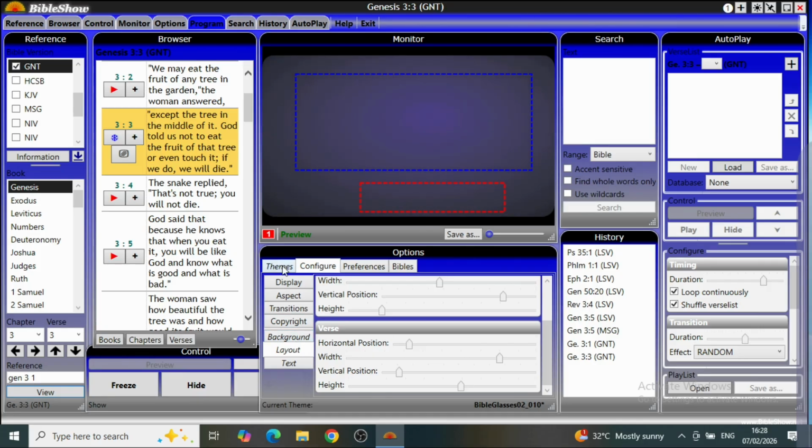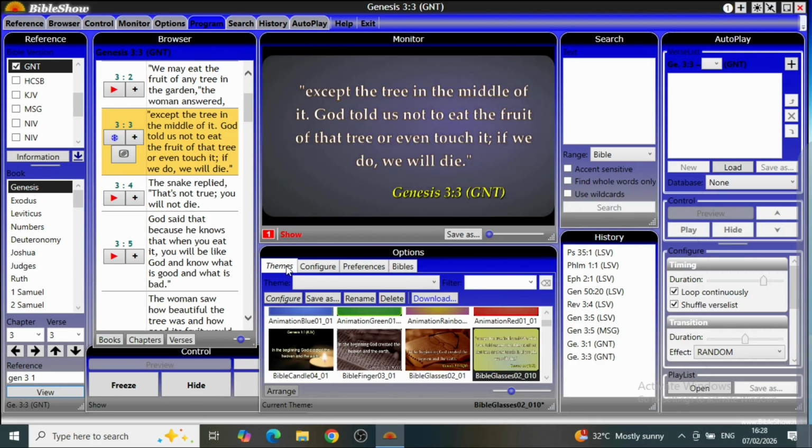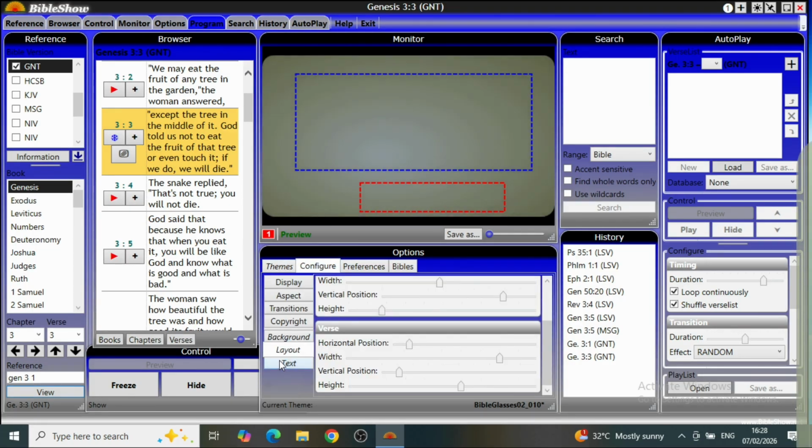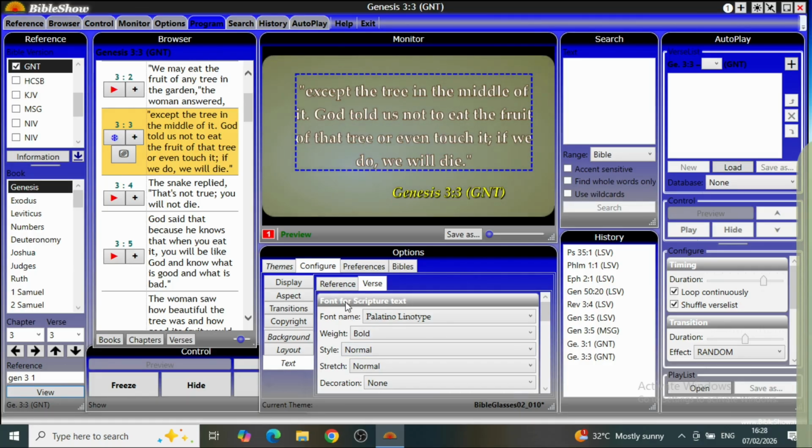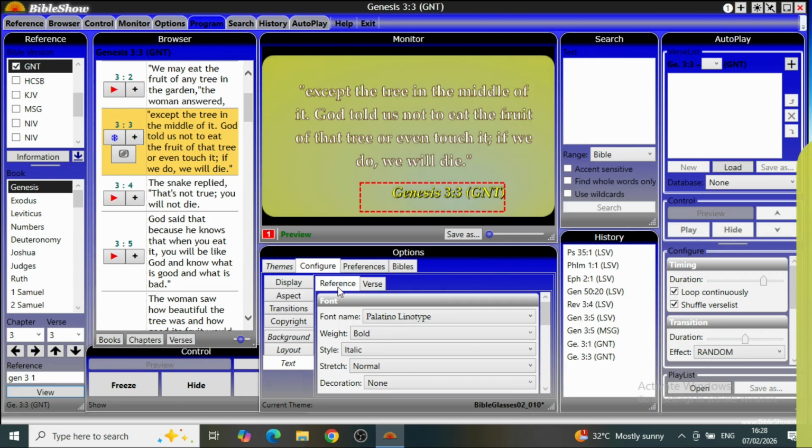Change the text color, the text size, the font, and the alignment. So go to configure, then go to text. Then you have to choose between reference and the verse. When I choose verse, you can see it will select the verse. When I choose reference, it will select the reference. So let's first work on the verse.